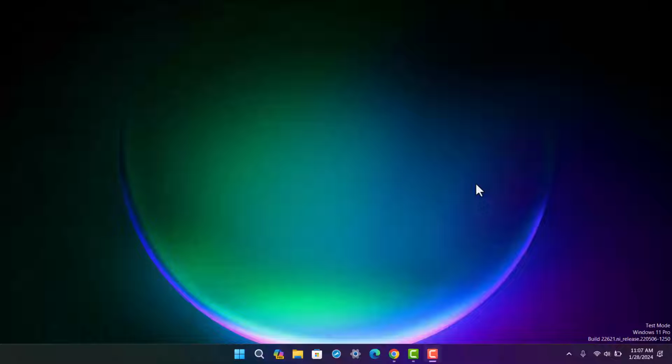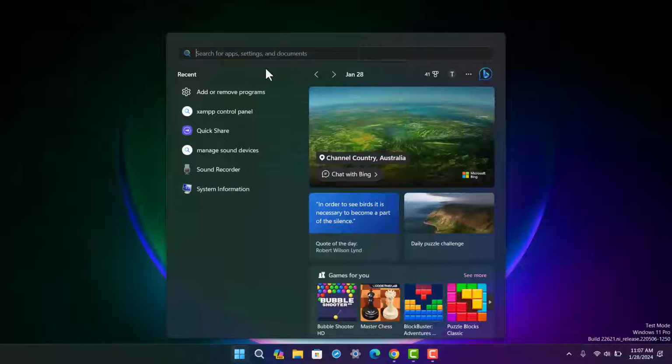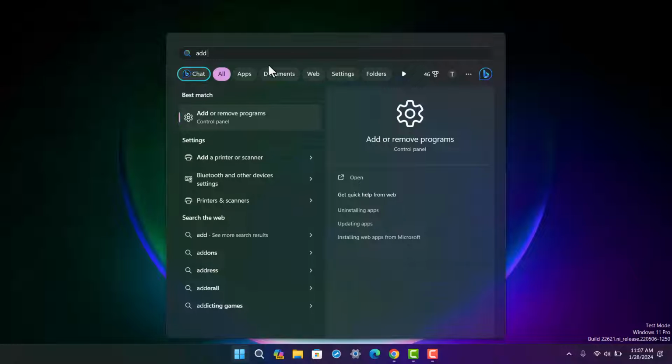In order to uninstall or remove any application that is installed on your Windows 11, you can first, at the bottom, find your start menu. Left click on it, and then click on the search bar and search for add or remove programs. In my case, you can see right here, it has popped up.